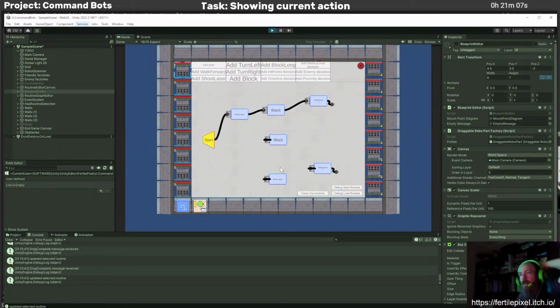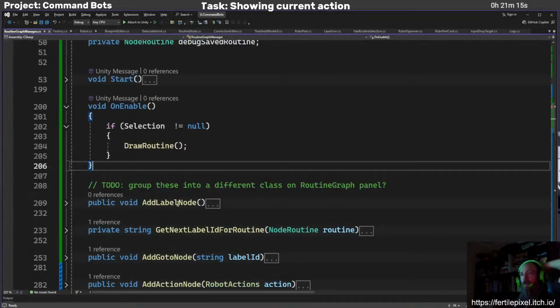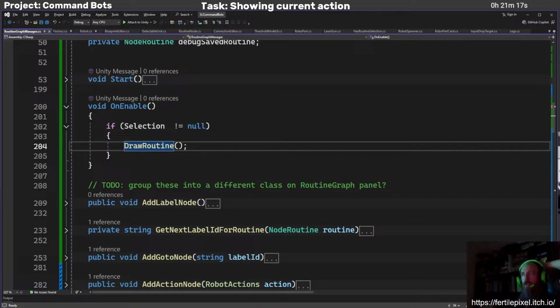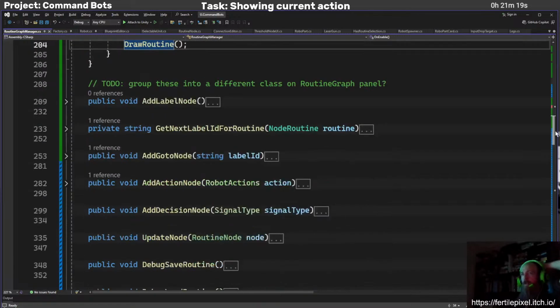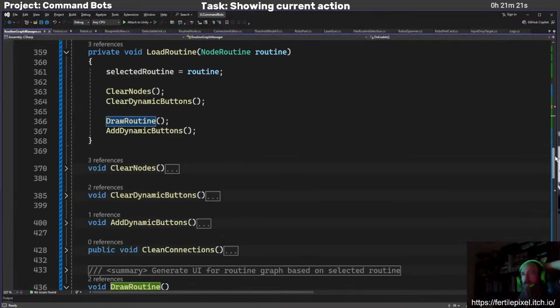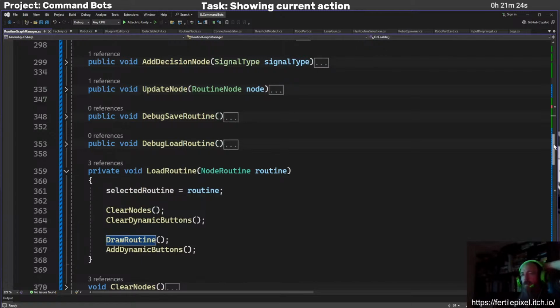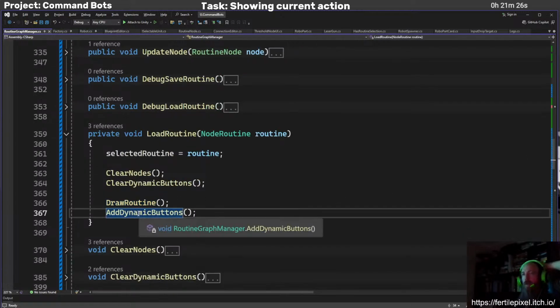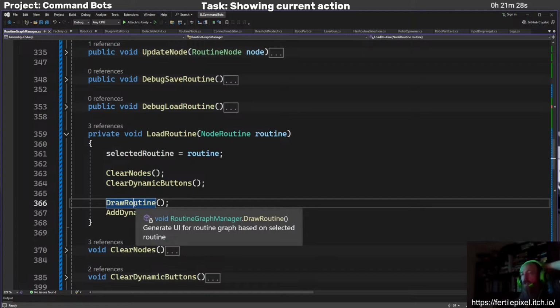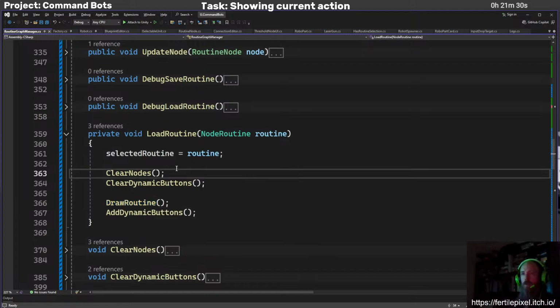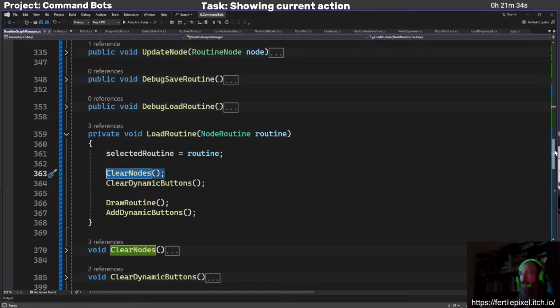I was going to say it looks right except for the lines that are kind of drawing in a weird way, but actually we've got two of them, so I've done something definitely wrong here. And I'm pretty sure I know what it is. I'm drawing the routine without first clearing the routine. I don't think we need to worry about those dynamic buttons. So I'll just do clear nodes first.